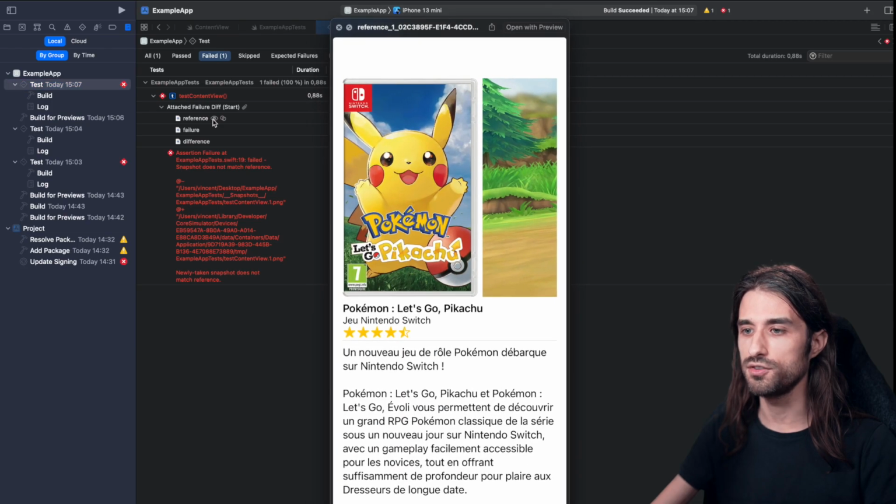The first one is the reference image. So it's the image that was part of our test case. The second one is the failure screenshot. So it is what the view looked like. And we can see indeed that there is a difference because there is an image missing.